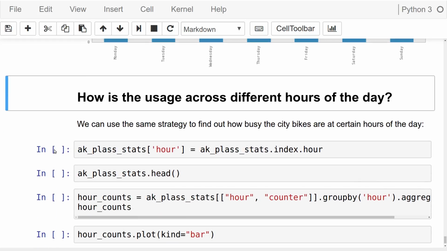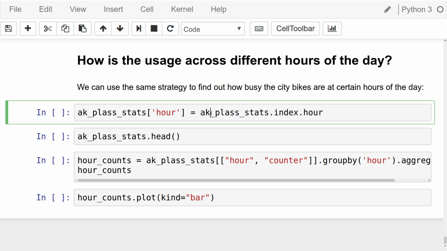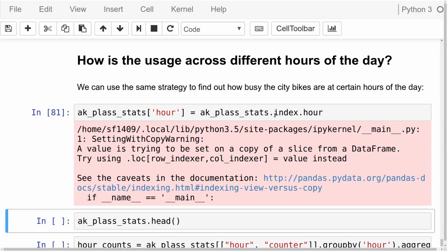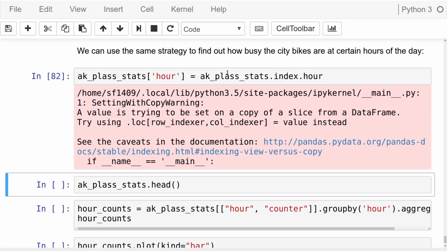Okay, and that's exactly the last thing that I wanted to show you. So maybe rather than finding out the weekday, it'll be cool to find out how the distribution is between the different hours. And the way I do that is exactly the same. So I create a new column called hour, and I set its value to be the hour of each date, remember, the index was the date. I think this is just a warning.